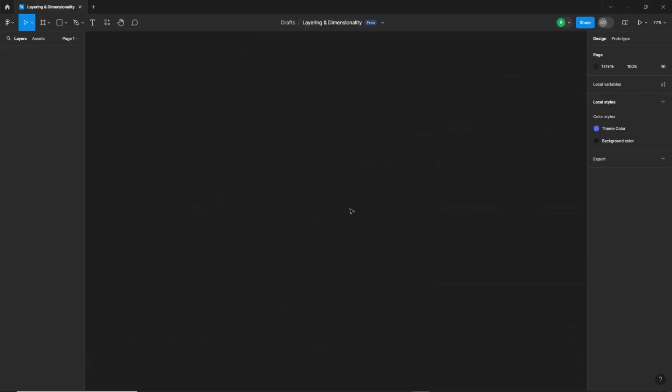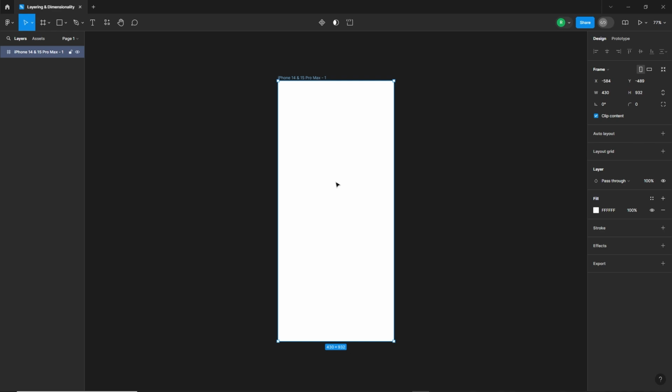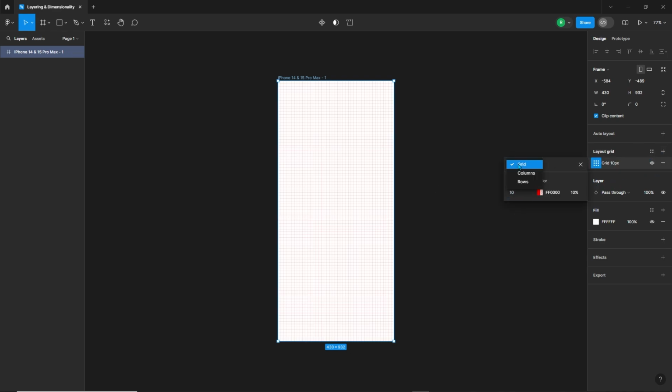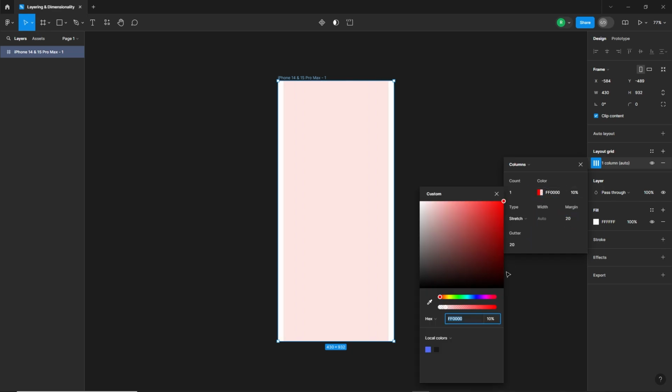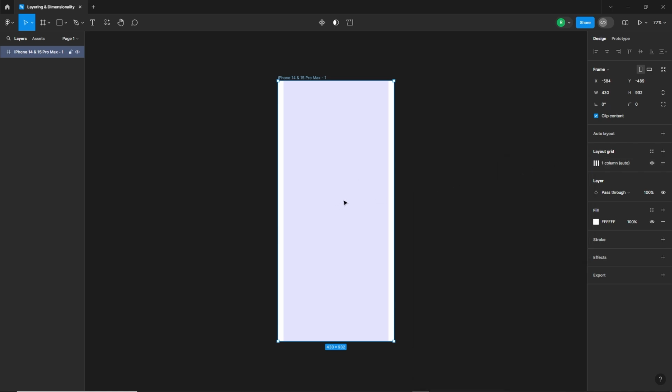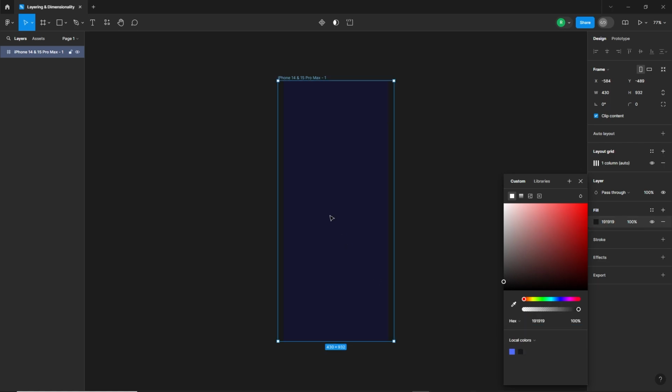Alright, we are in Figma. The first thing is we will create a frame. Under the font, we will select this one. Then we need to create the boundaries for our content. Column grid, count 1, and margin should be 20 pixels. I want to change the color to blue. Perfect. Then we will change the background color to this dark gray that I have added to the project.